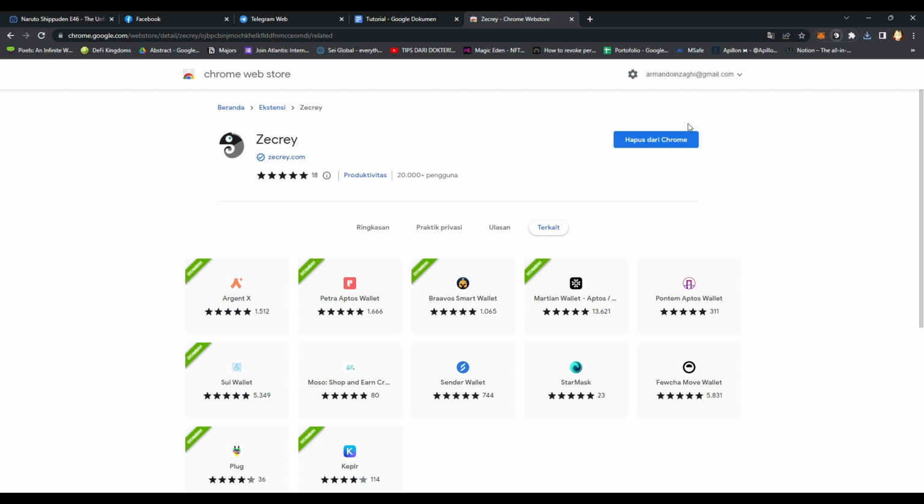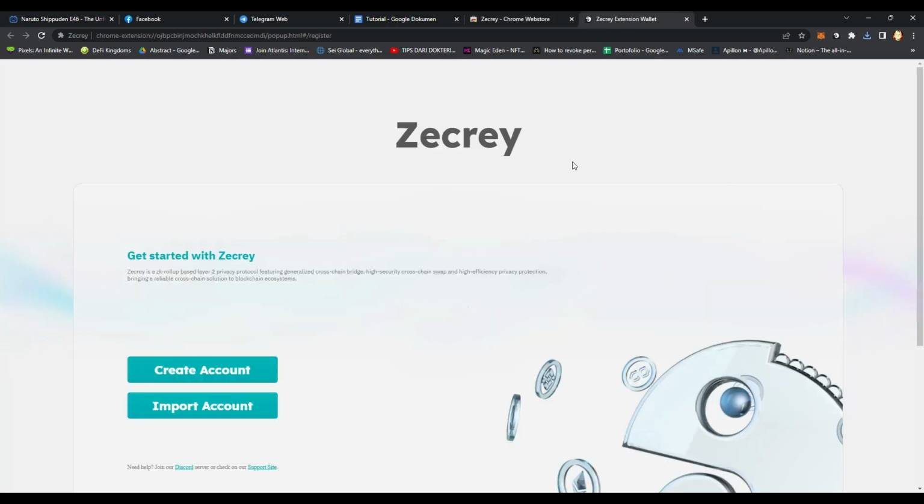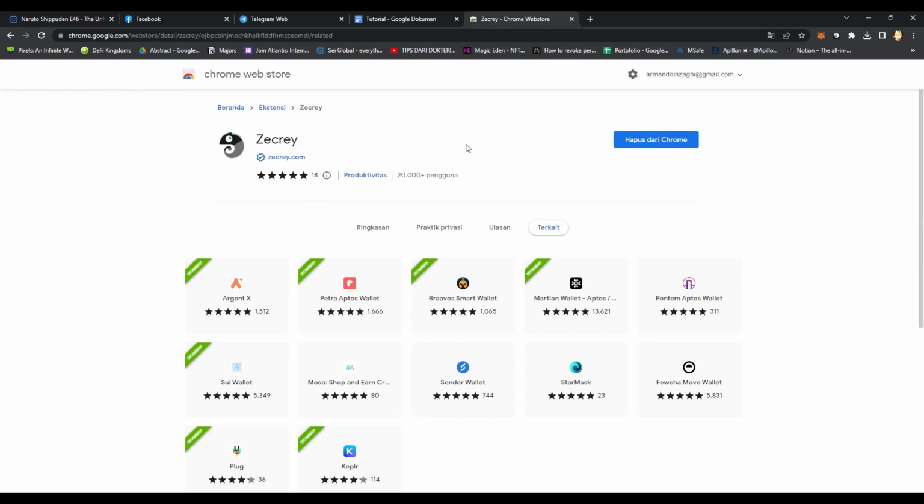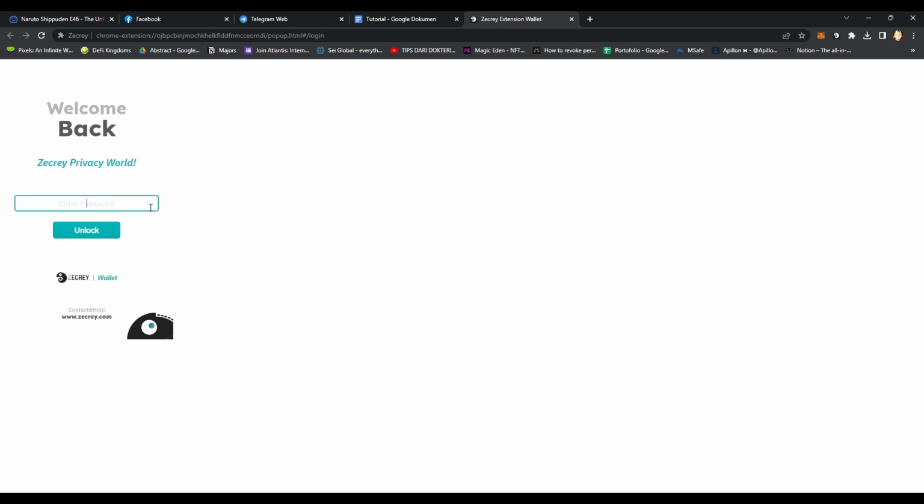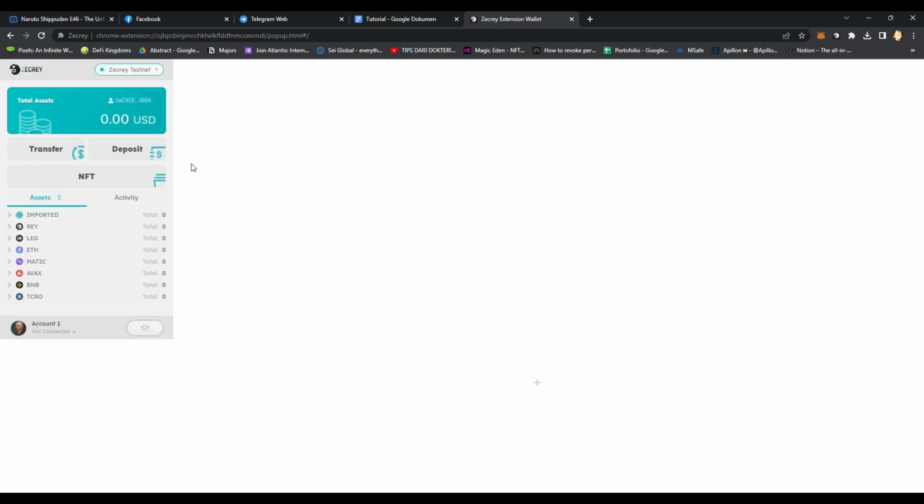Then open your Zecrey wallet extension, click get started. You should create an account if you don't have one. After you create a new wallet, open your Zecrey wallet extension. Click settings, click your profile and click expand view like this. And then we should go to the next steps.